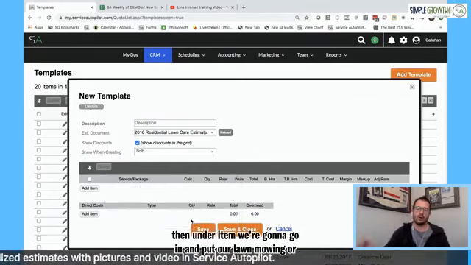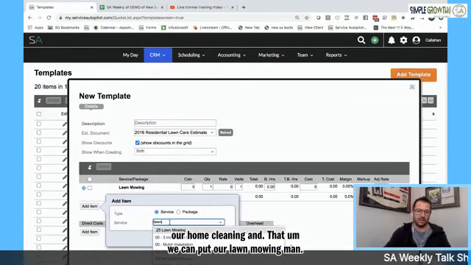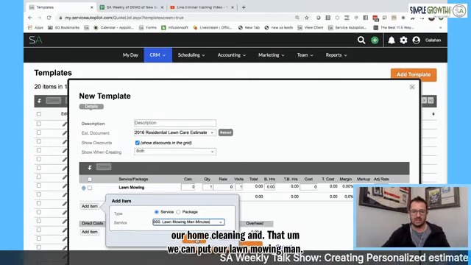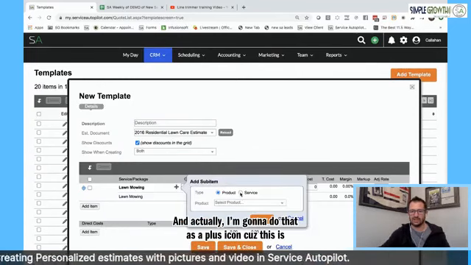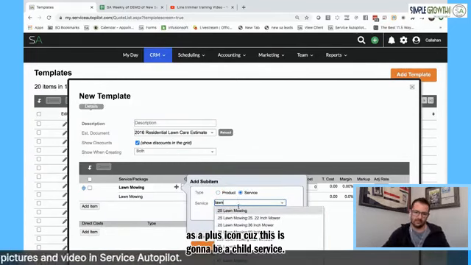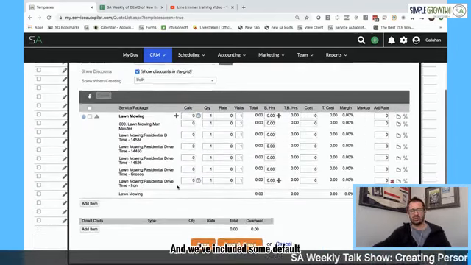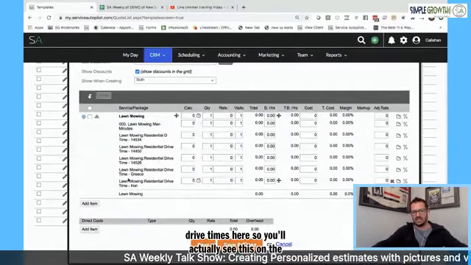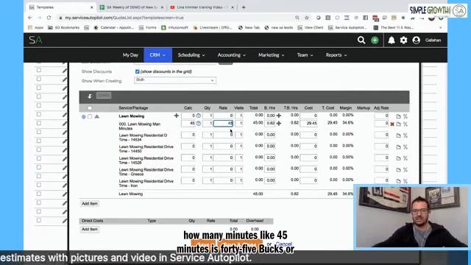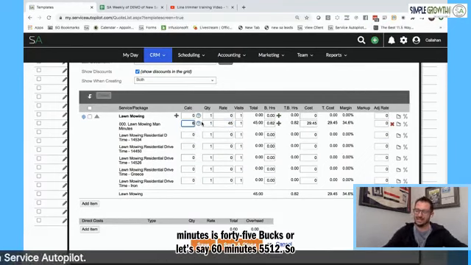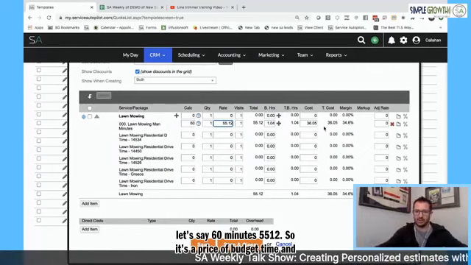or our home cleaning. And underneath that, we can put our lawn mowing man minutes. And actually, I'm going to do that as a plus icon because this is going to be a child service. And we've included some default drive times here. So you'll actually see this on the example I'm going to show you. But the idea is we can pump in how many minutes, like 45 minutes is $45, or let's say 60 minutes, $55.12. So it's a price, a budget, time, and cost.